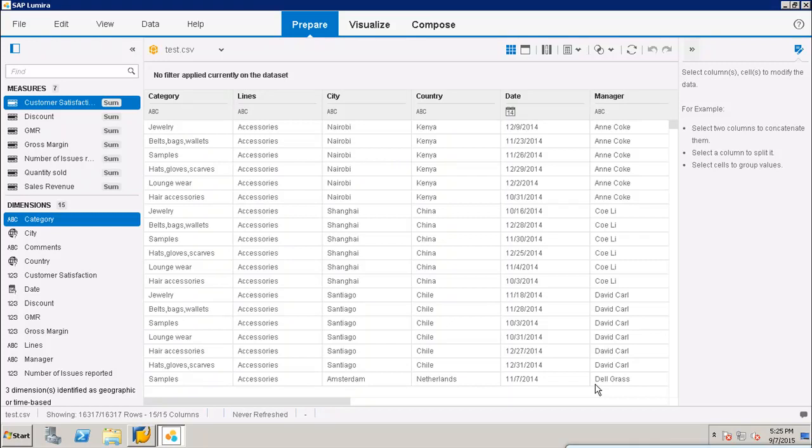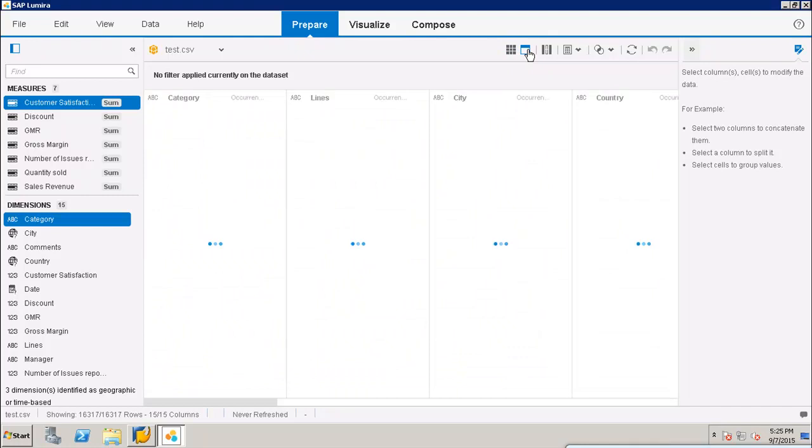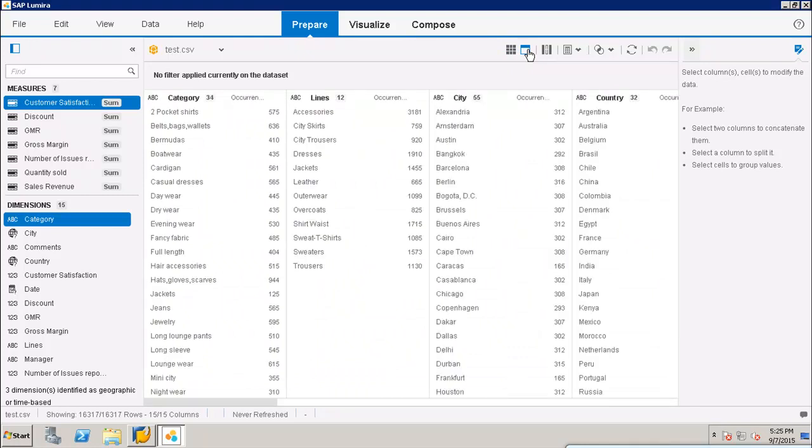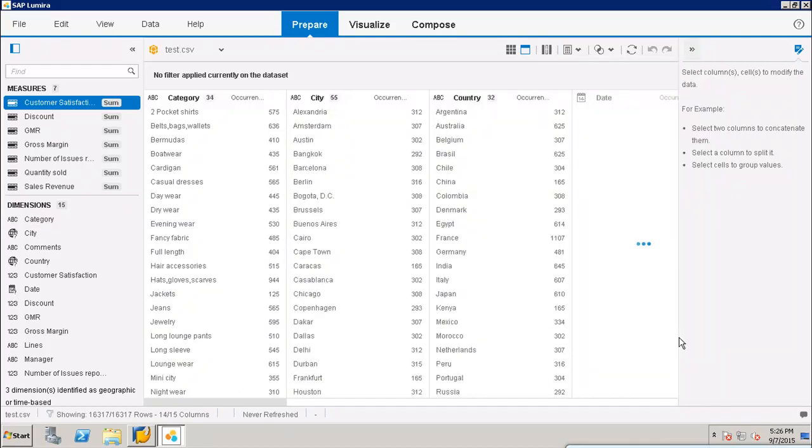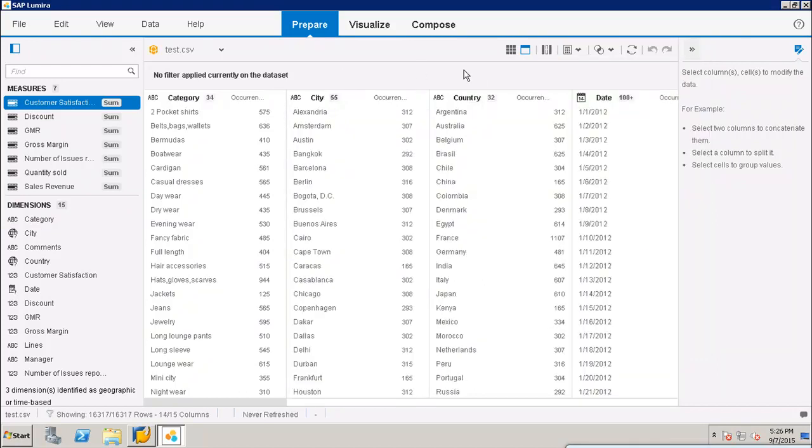The Prepare tab has different panels that can be used to perform functions on the data acquired. Here we can see that we have the measures and the dimensions listed on the left hand side of the window. We can have different views of data, like right now it is the grid view. If I want to change it to facets, I can click on facets and see my data in the facet form. After that, we have the option of showing and hiding the columns in the grid and the facet view. If I click on here, I will select the columns which I want to hide. Let's say if I want to hide the lines, I can click and then click on Done. So now I cannot see the lines in my data set.